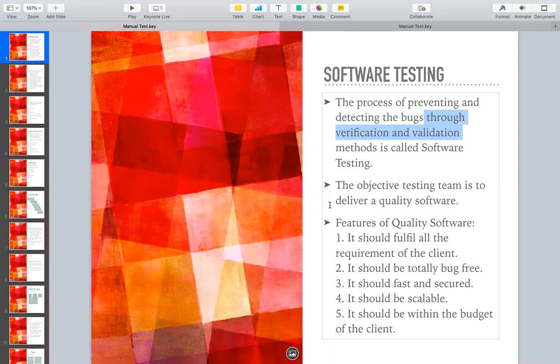So what is the objective of the testing team? To deliver a quality software. The objective of the testing team is to deliver a quality software. The customer, the client or the management will not think about how much time you have spent to test the application. They just need a quality software.